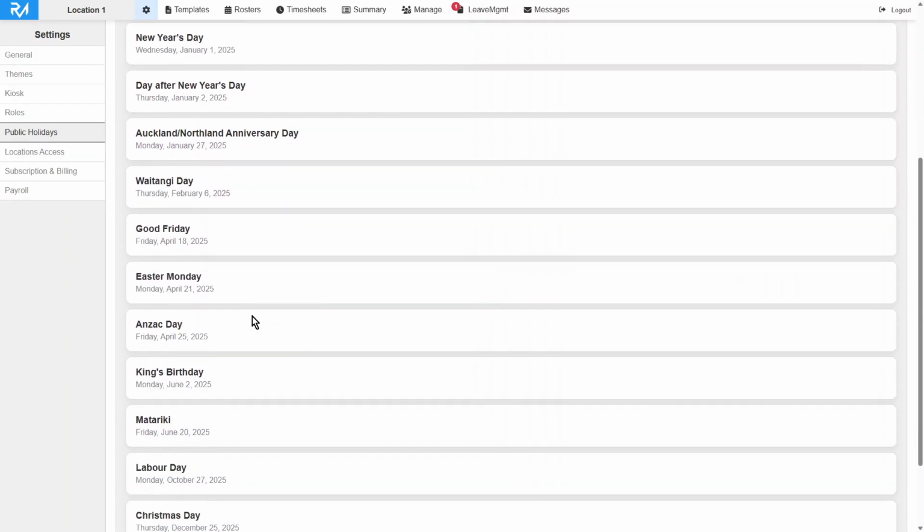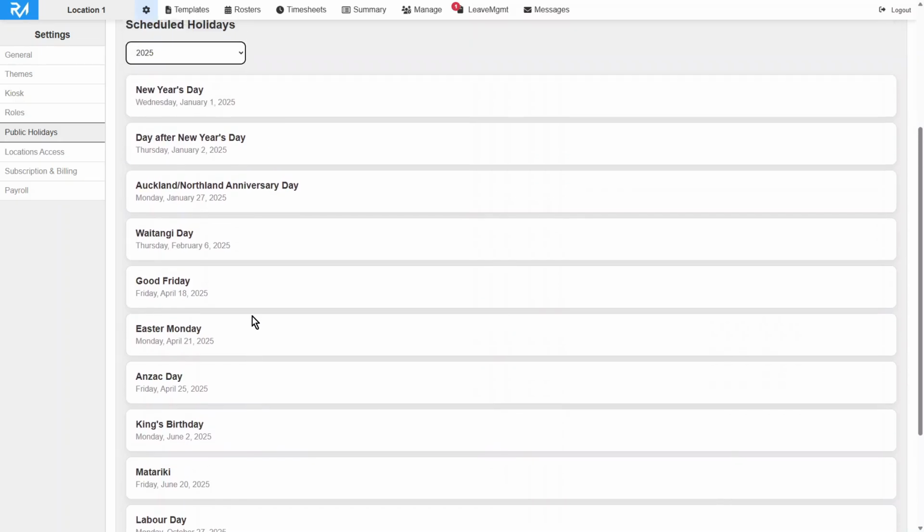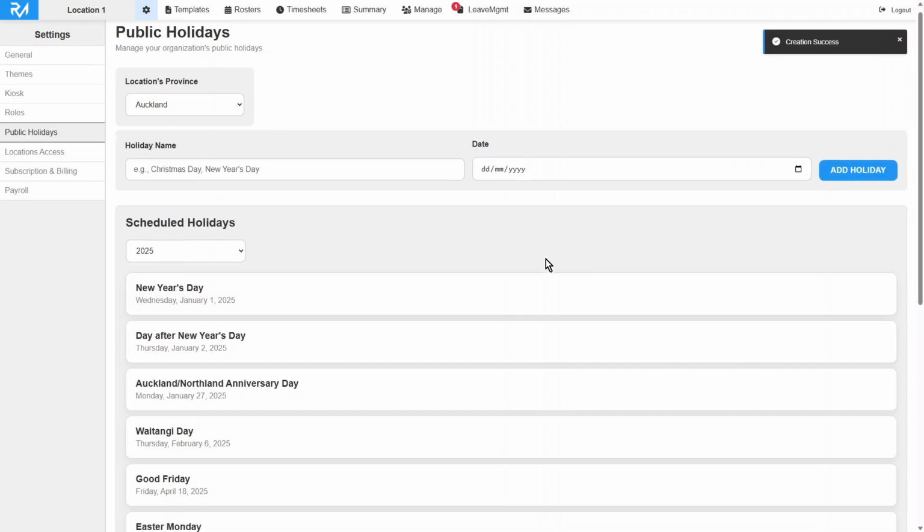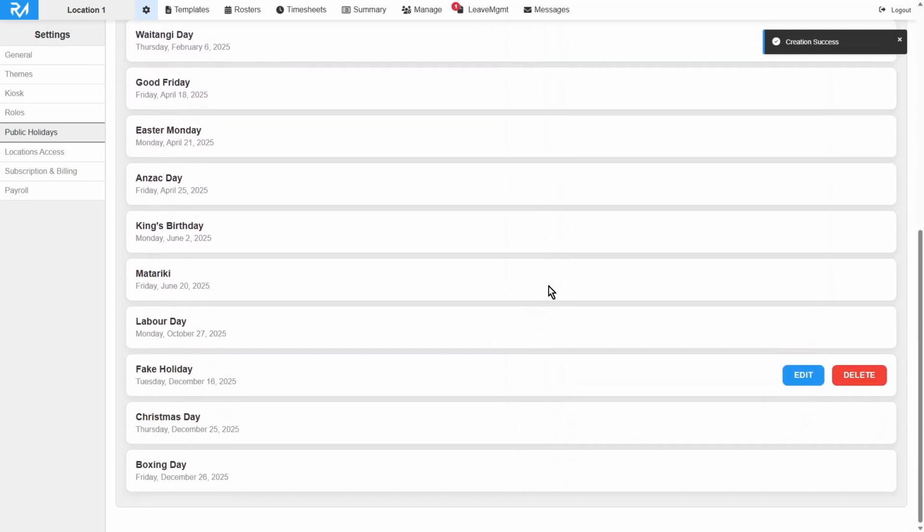If, for any reason, a public holiday is missing, you can manually add one. Simply enter the holiday name, select the date, and click Add Holiday. And that's it. Public holidays are set up for your location.